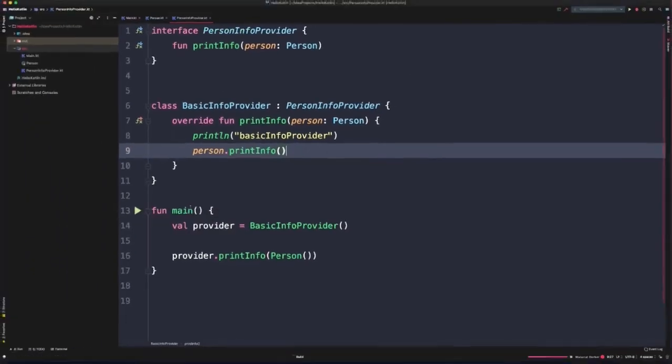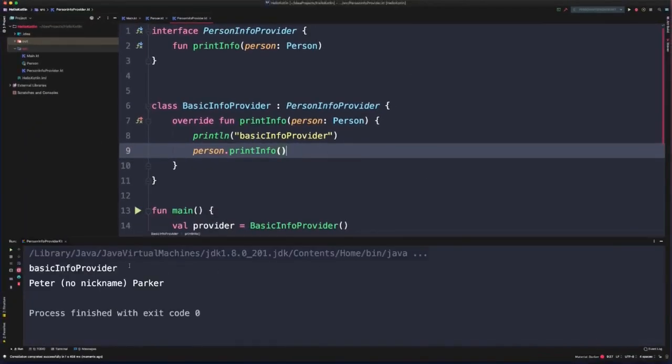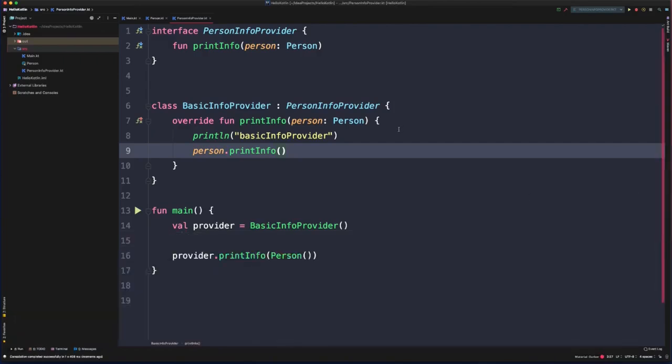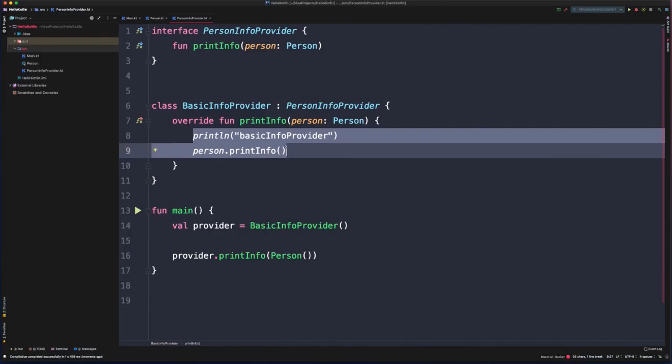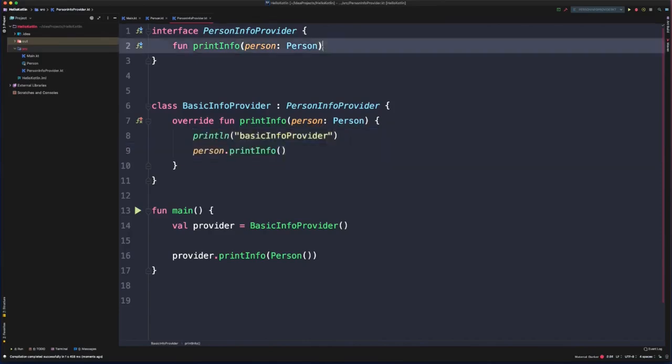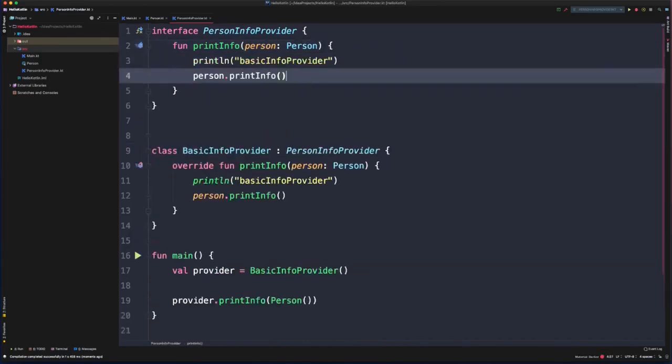So now if we run this, we'll see that we have that basic info provider being printed out, and then the info from the person. Now perhaps we want to encapsulate this logic within the interface itself. Maybe this print info method should always generally work in this same way. Well, we could actually move the implementation that we've just defined right here up into our interface.